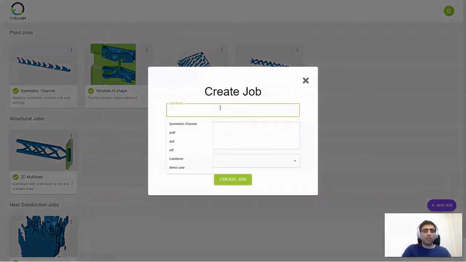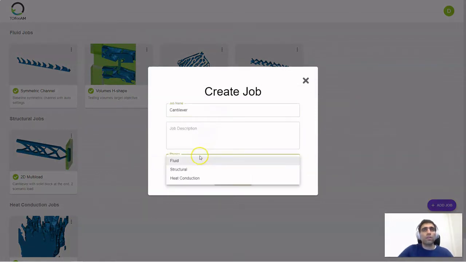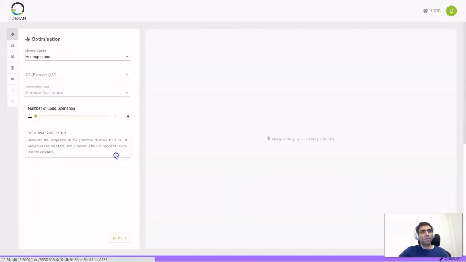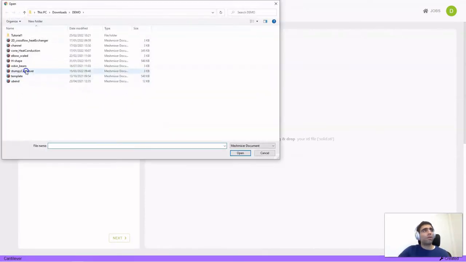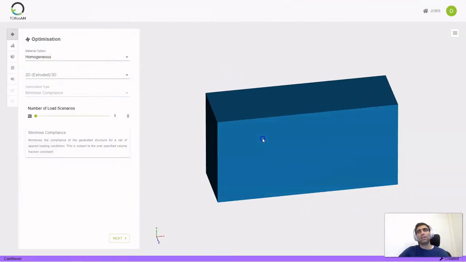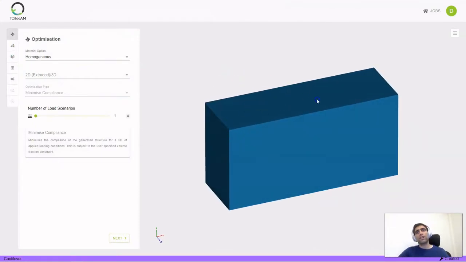We start by giving a name to a simulation, and we can choose the physics, so in this case, structural. When we create this, it will create a new item on our list, and by clicking on that, we enter the main page where we'll specify our problem. We start by uploading a geometry. We can see that on the viewer. This actually defines the design domain in which the solver will generate a structure.